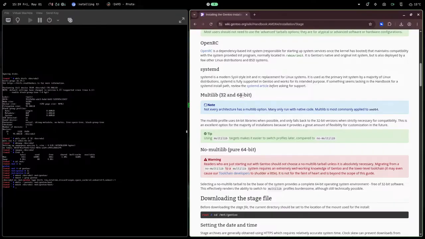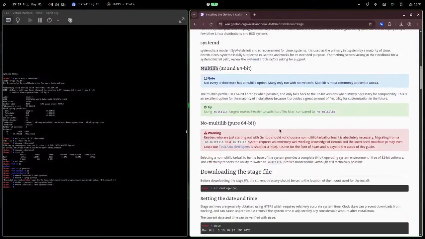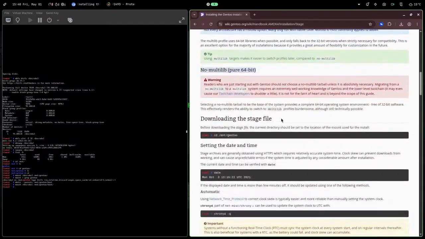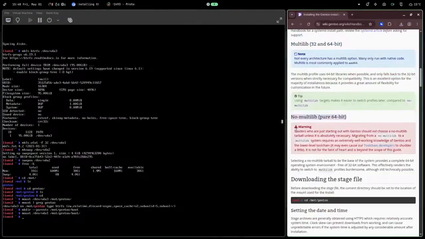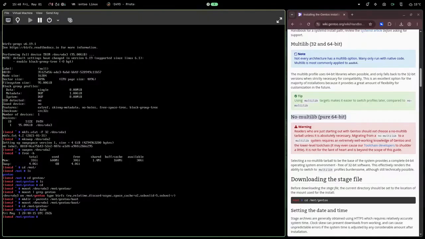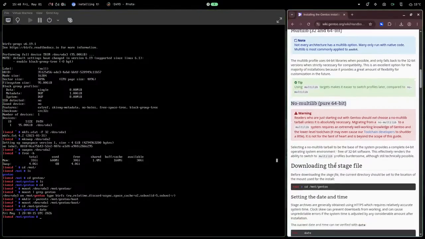These are edge cases, guys. Big edge cases here. You shouldn't have to worry about this on modern hardware, modern software. It's really only for people who are using some pretty esoteric software at this point. We're going to go with no multilib, pure 64-bit, and we're going to get started over here. So before we download, we'll want to make sure everything is set up properly to handle these files. So we're going to cd to /mnt/gentoo. We're going to check our date, Friday, May 1st, UTC. That looks good enough to me.